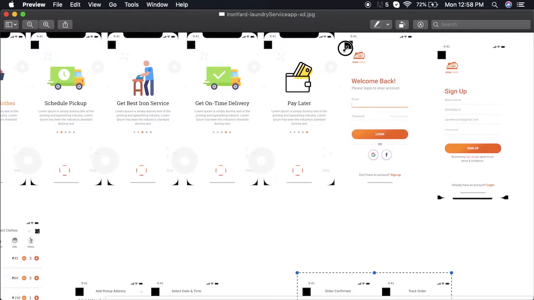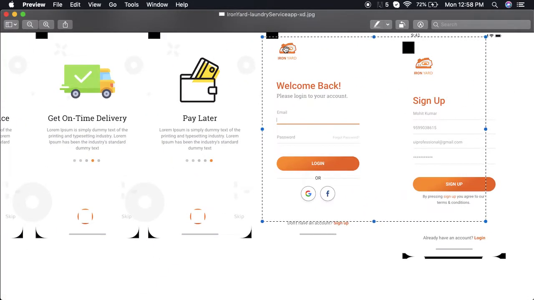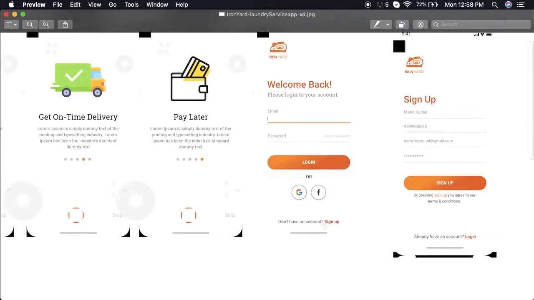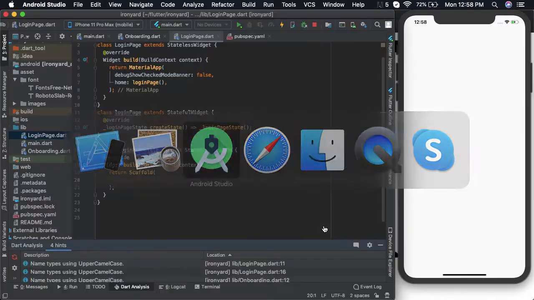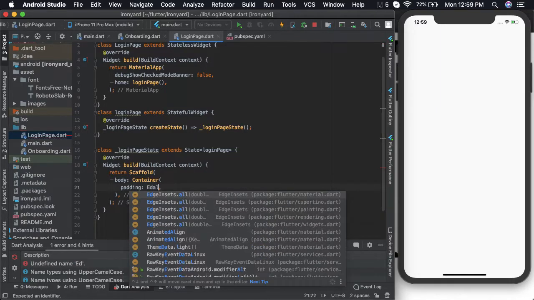Now let us create these pages. So if you notice that we have the logo on top, and some text, we have some text field, and then a button, and along with that we have Google and Facebook sign in. So let's do that now. Let us create a container. Let us add a padding on all directions.